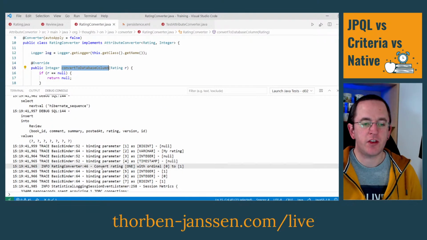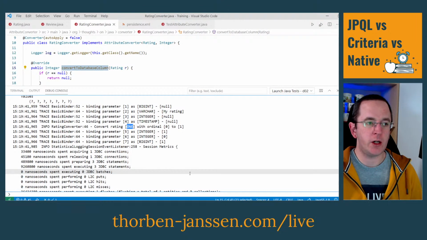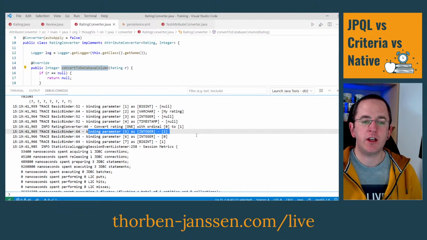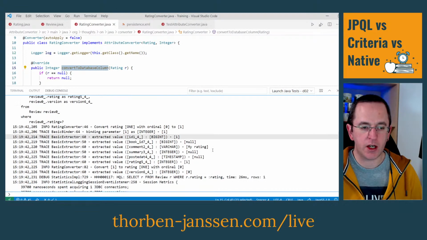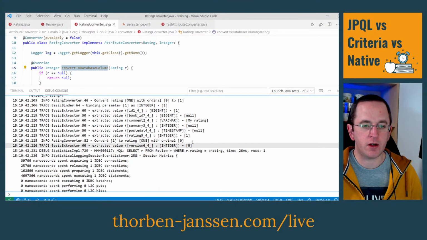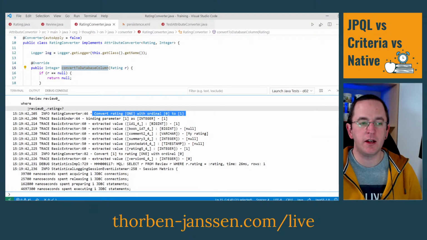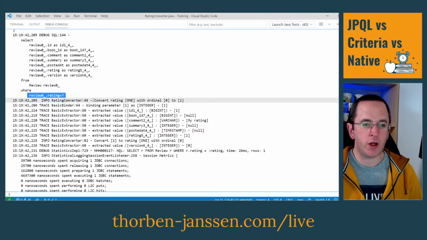And that tells us that we got a rating enum with value 1. It would have the ordinal value of 0, and we mapped it to 1. And you can see here that we persisted 1 in the database. And right down here, the same mapping was applied for the review bind parameter in the query. So this is for the bind parameter.